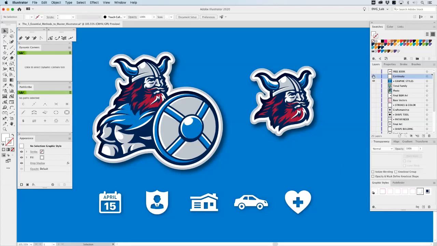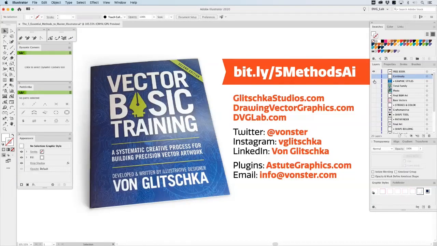Now, this is just a finite amount of methods you can use in Illustrator. There's a lot more I could show you, but if you want to get more information about improving your vector skills, you can download the source file that I just went through here. It has a few extra things in it.